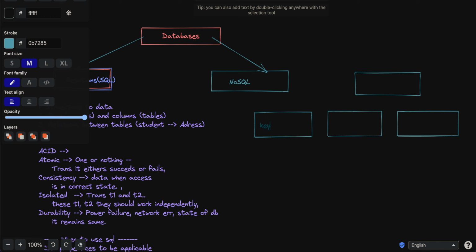Okay. It's key value, or let's say another type is document store, or another type is wide column, or columnar, and another kind is graph database. So these are the types of NoSQL.